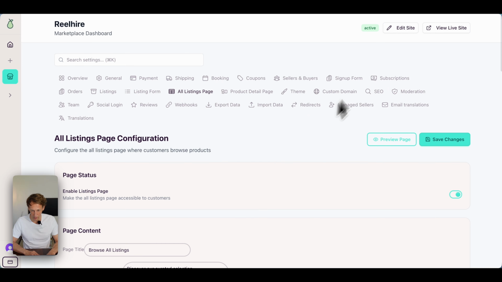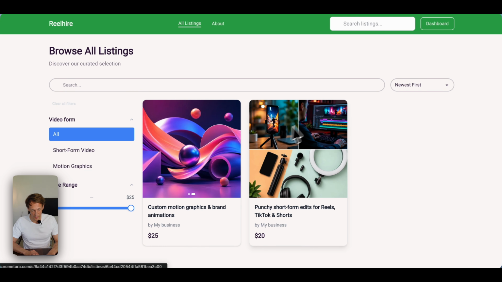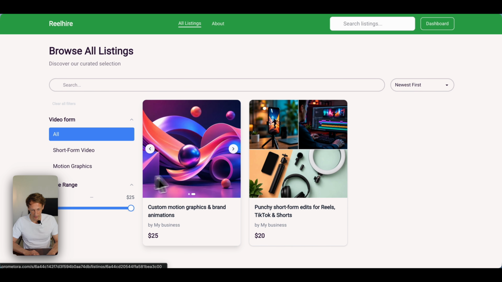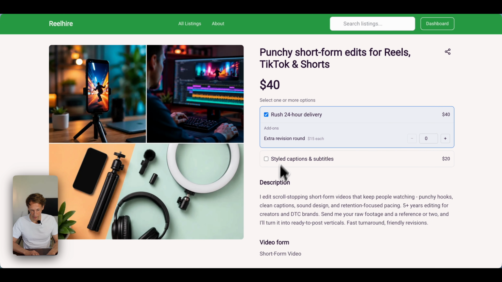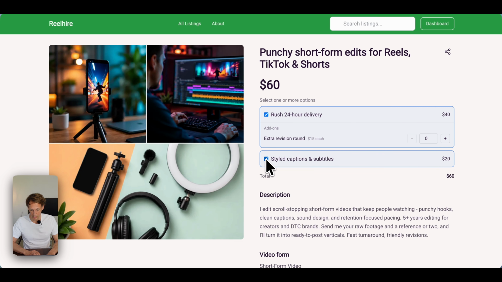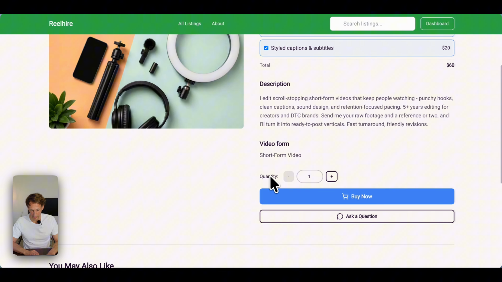Cool, let's go and have a look. Okay, so it looks like this. So we have our two listings here, and then we have our filters here. And if I then go in on a listing, you can see, of course, the image, but you can also see the price, of course, but also the add-ons here, which is pretty cool. And then you can click on the buy now.